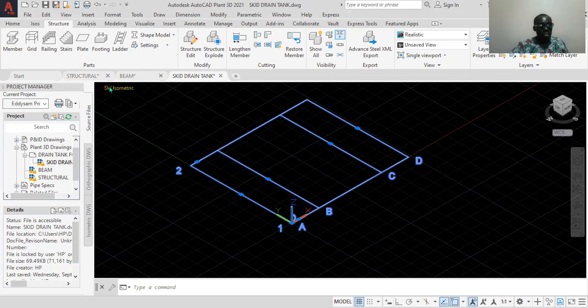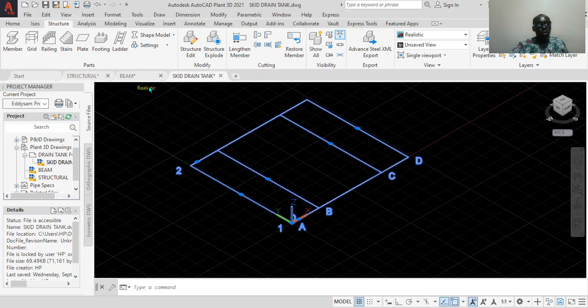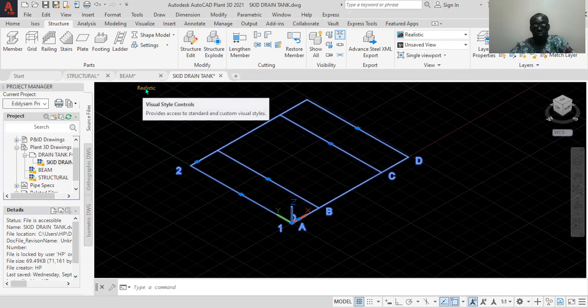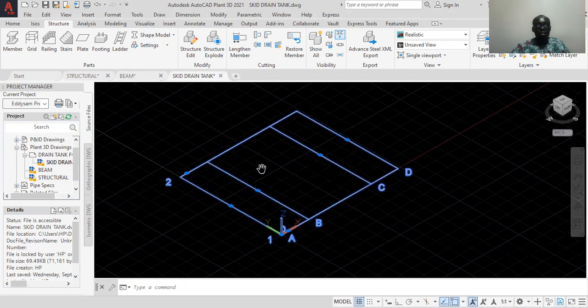So like I said, we're on Southwest isometric. Make sure your view is on Southwest isometric, and make sure your visual style is on realistic. Please ensure you are on realistic. Okay. So this is our grid right now.